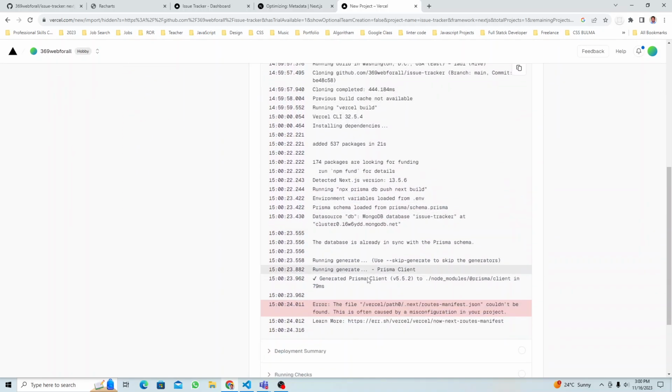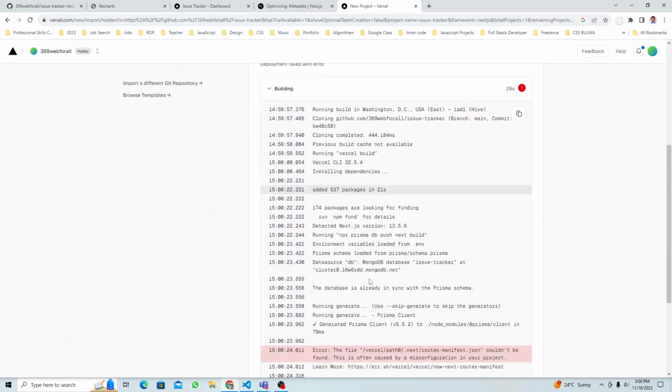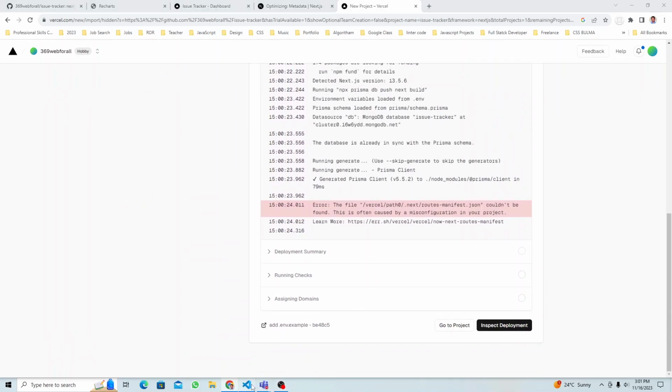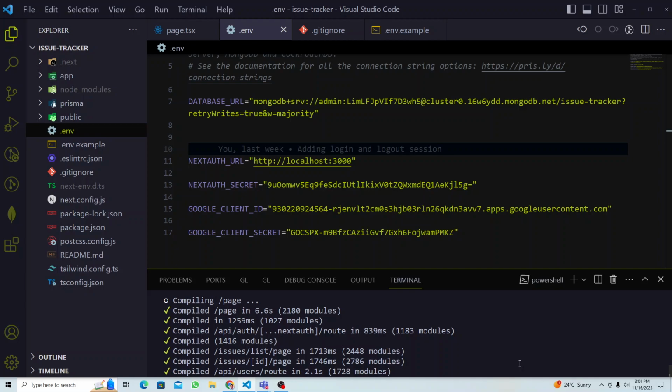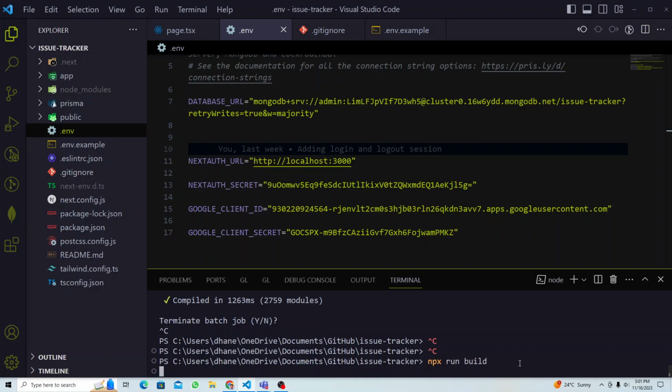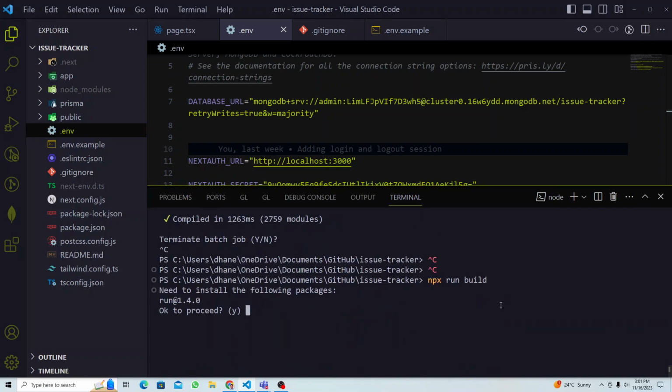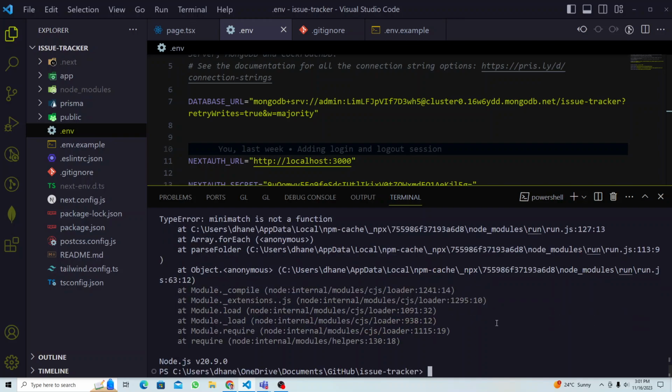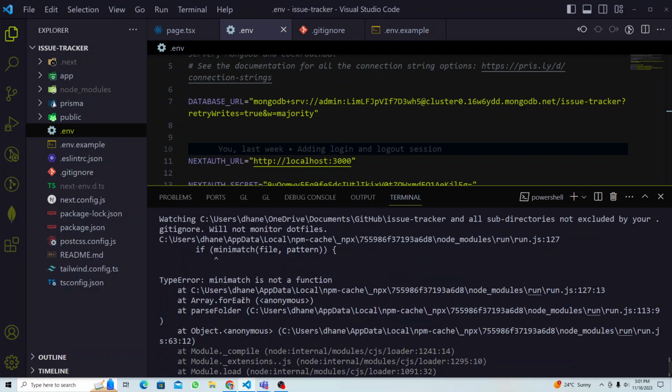Fine, guys, so this is the hosting. I will let you know. Okay, I'm going to fix this. What I will do now here is npx run build. Let's check what the problem is now. So mismatch is not found. What is that? Minimatch file pattern.